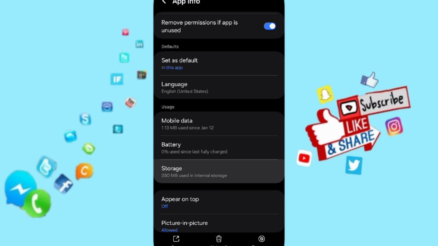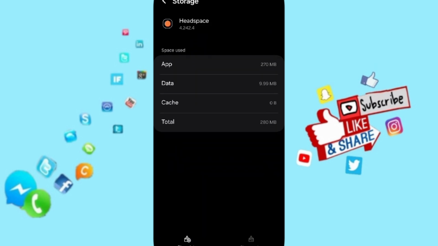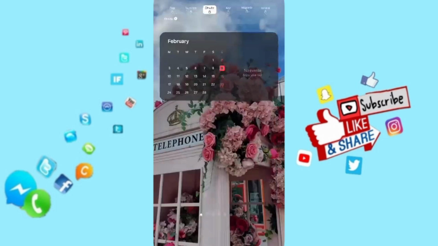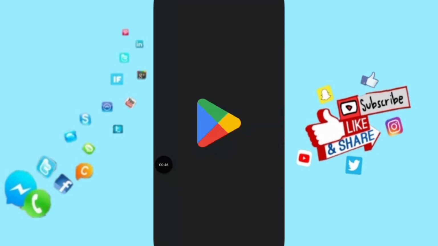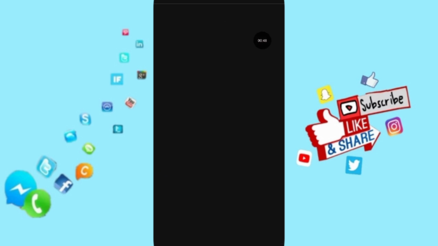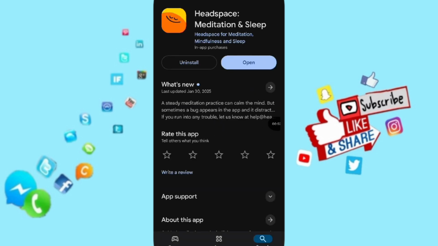Here you will enter the storage window. Then we click on Clear Cache. Here we go to the Play Store. You will search for Headspace. If you find updates, then you will update your app.